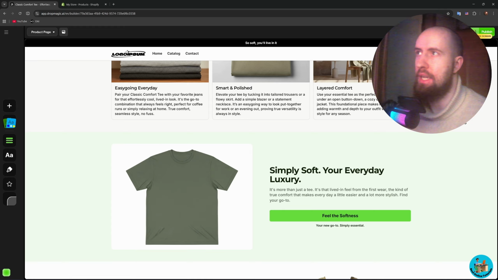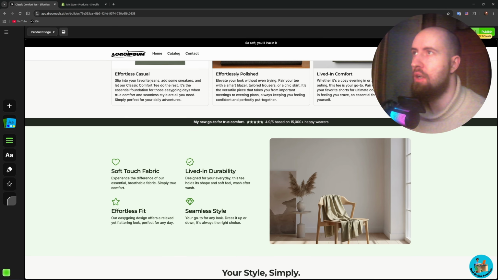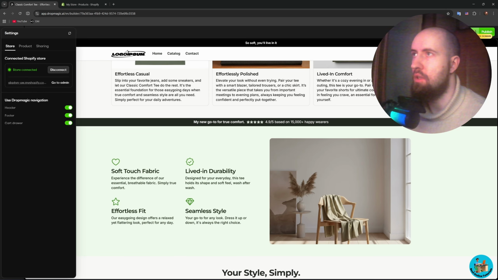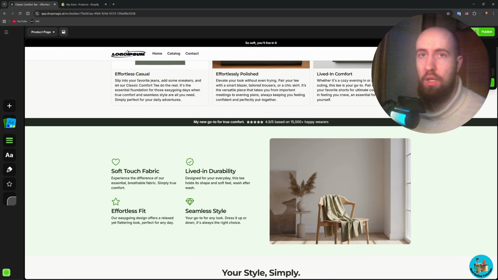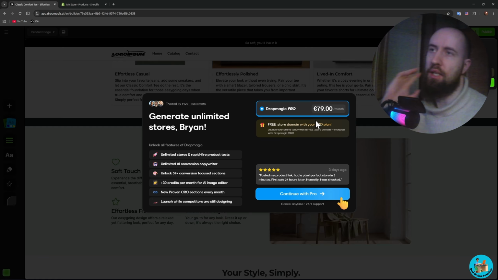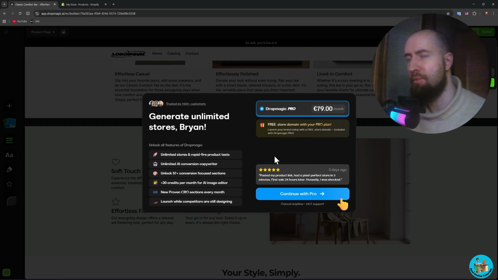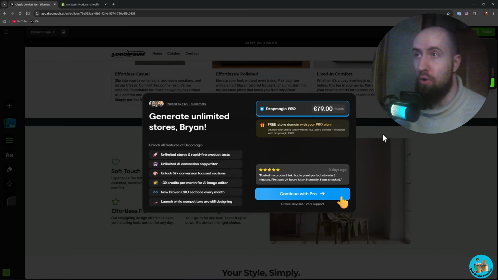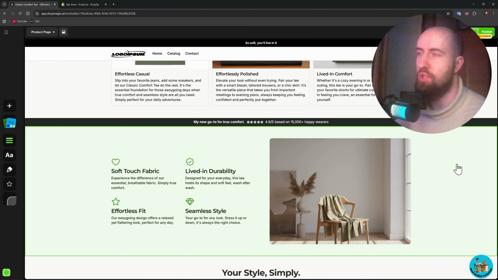Then you can exit out of the preview and you can either press on the settings and edit something, or you can just go ahead and publish. As you can see, we are offered a free domain based on the My Shopify domain, never published, and all pages. You click on publish, and as you can see, to publish you need the Dropmagic Pro, which is almost 80 euros a month. And this will allow you to fully launch your website and then, of course, start selling your products.